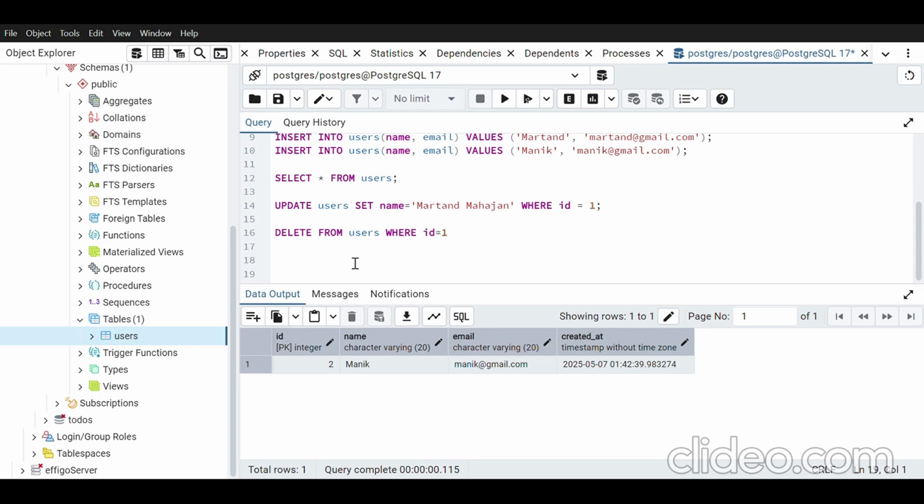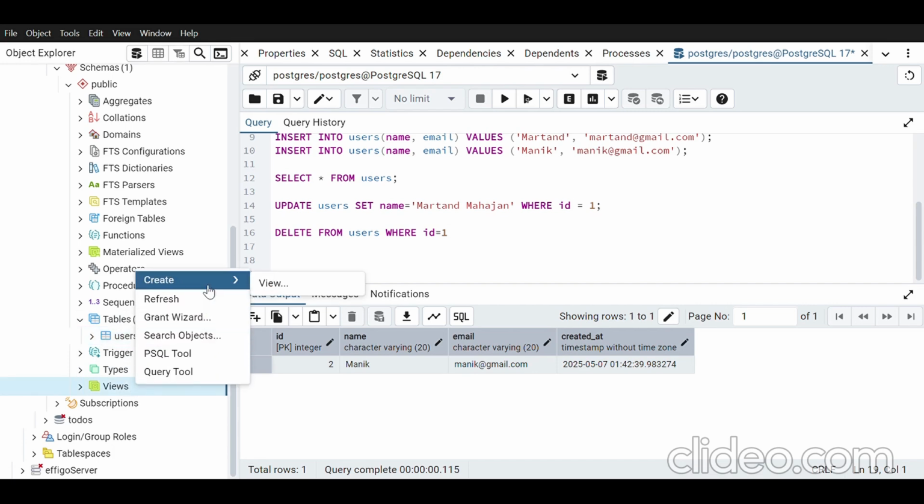So, as we have completed CRUD, now we'll be moving towards creating views and materialized views. For creating the view, basically you can just go over here, right click, and write a create view script, or you can just start writing the query with me.